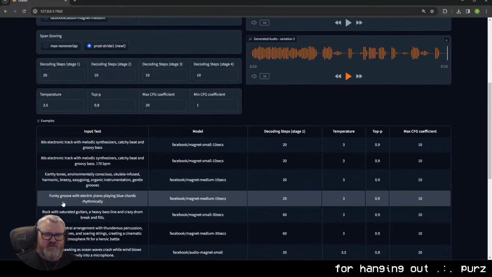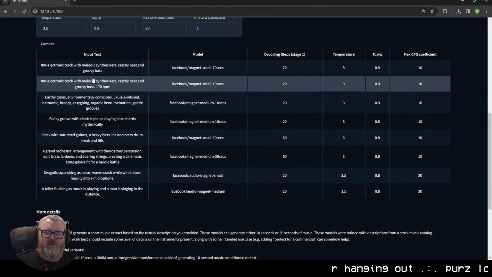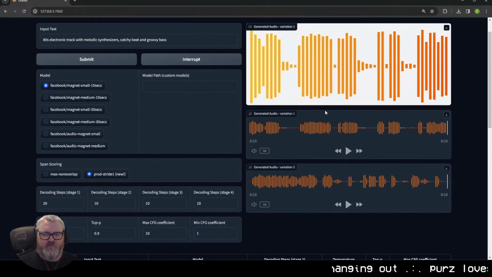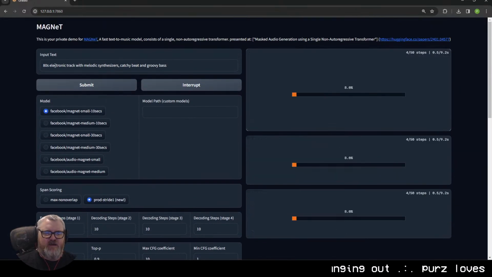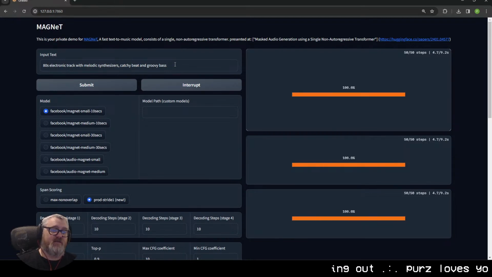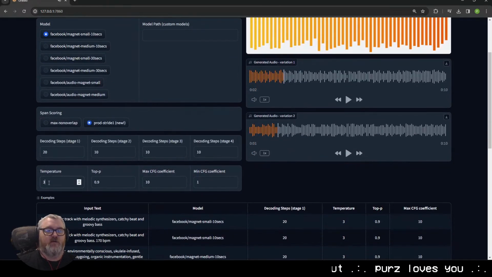The temperature is anywhere between 3 and 3.5. I haven't really messed with them yet. But we can see what it does, because this 80s electronic track with melodic sequence synthesizers, catchy beat, and groovy bass seems to work really well. So we know it gives good bass results, so it'd be a good one to test with. Let's see what happens when we change the temperature to 6.